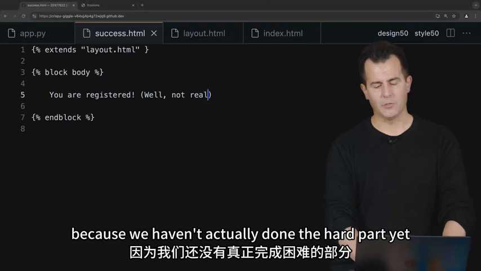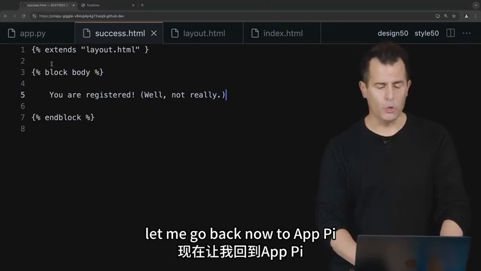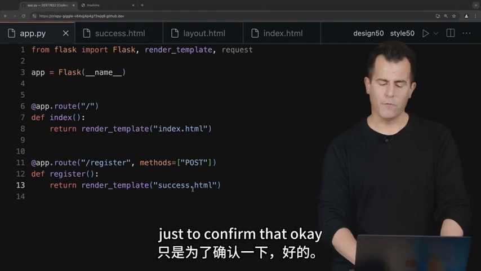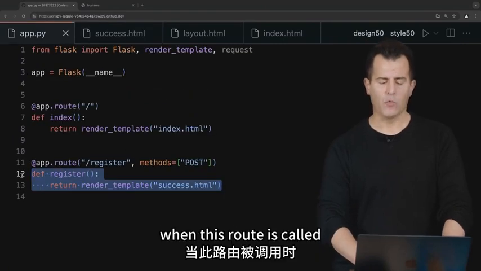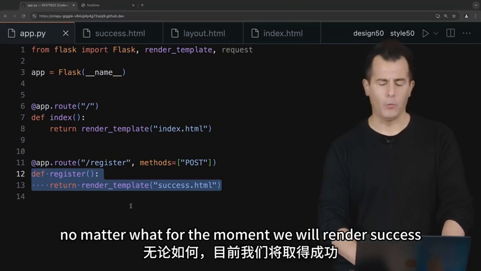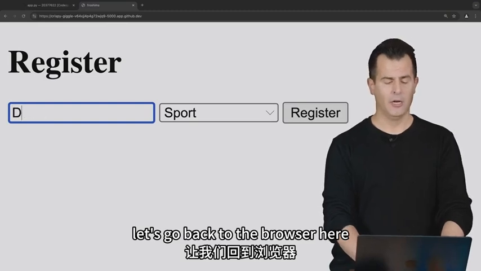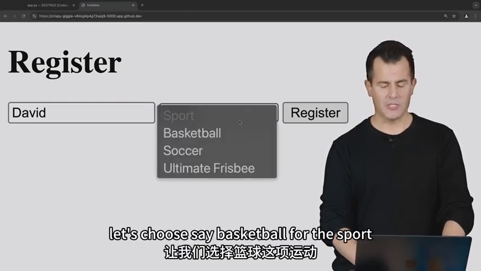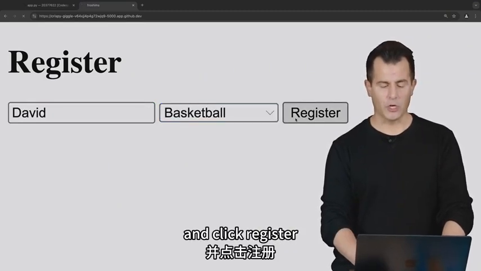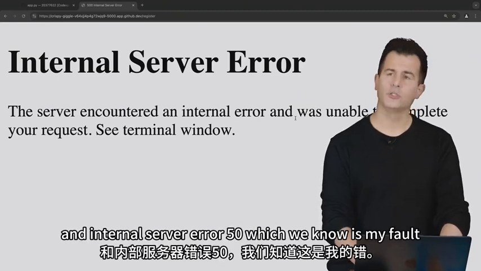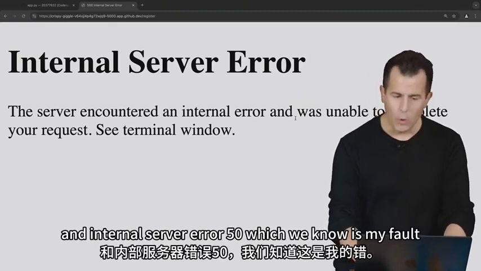Well, not really, because we haven't actually done the hard part yet. Let me go back now to app.py just to confirm that, okay, when this route is called, no matter what for the moment, we will render success.html. So let's try it. Let's go back to the browser here, type in David. Let's choose, say, basketball for the sport and click register. And internal server error 500, which we know is my fault.